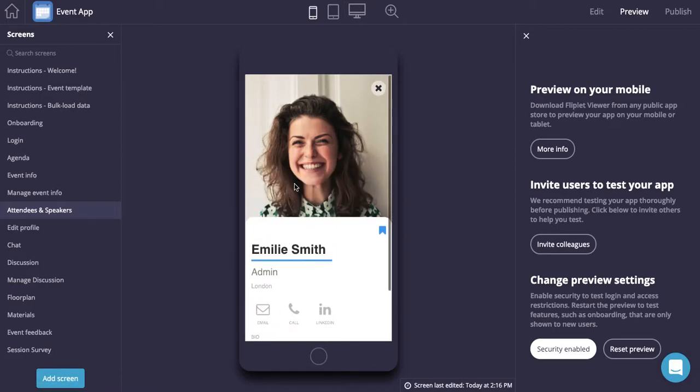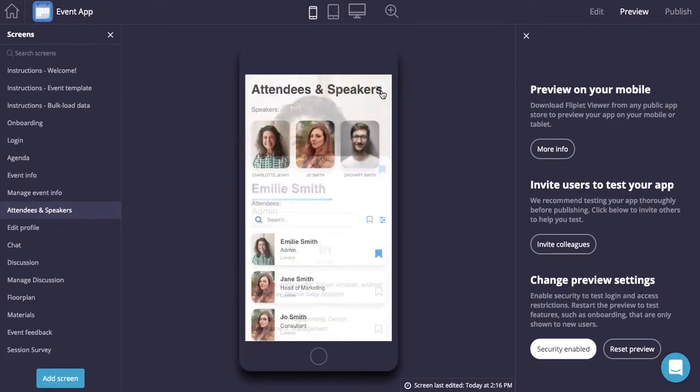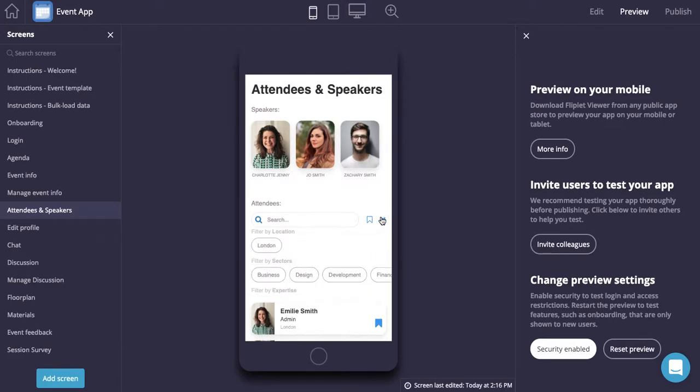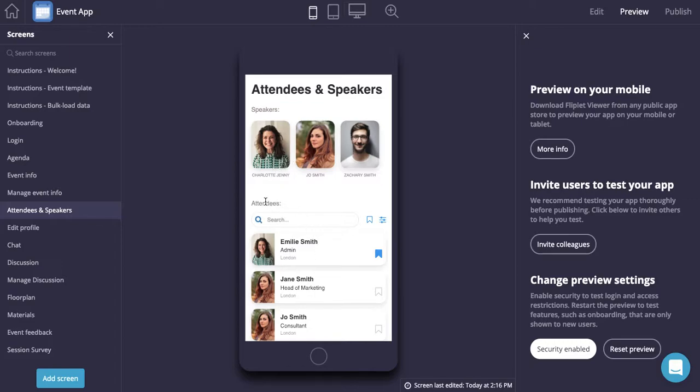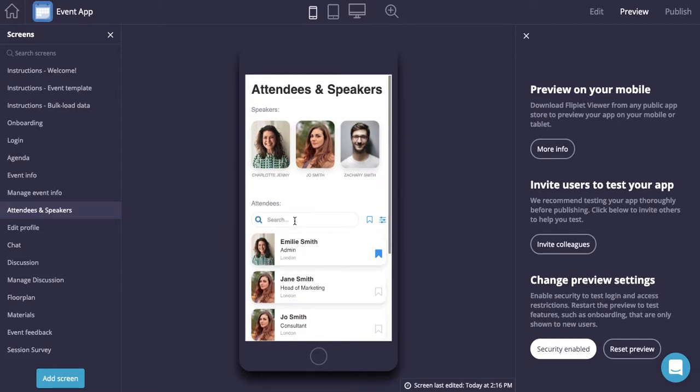Don't worry, if she chooses not to have a picture or not to provide email and call information, these buttons and this picture here simply won't show up. It doesn't affect the experience in any way, which is great. You're also able to search for specific attendees, bookmark attendees, and filter by things like location or specialty, whatever you choose really. People have also used this to showcase gold sponsors up here and silver sponsors or other sponsors and partners in the list. The options are really endless with this feature, which is great.